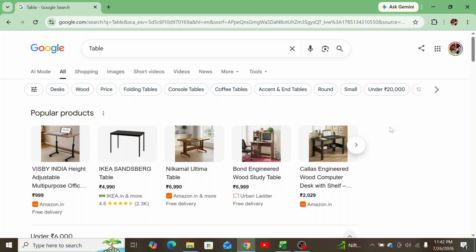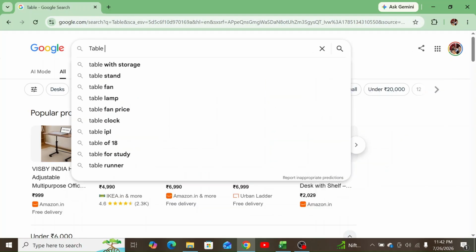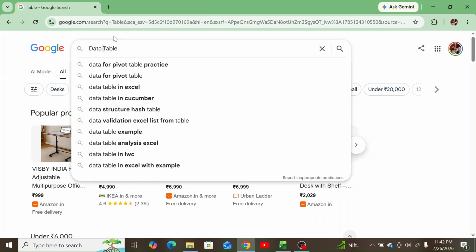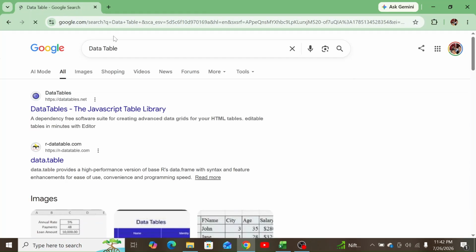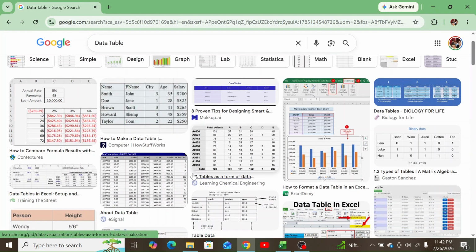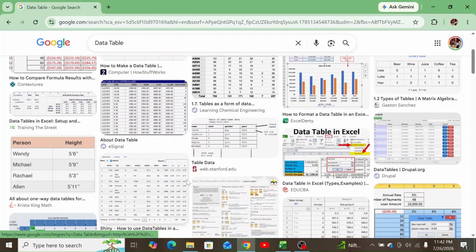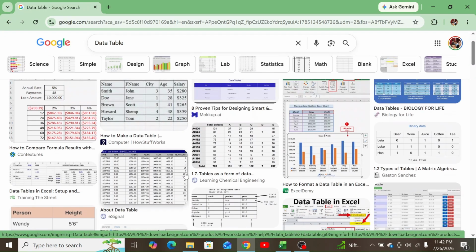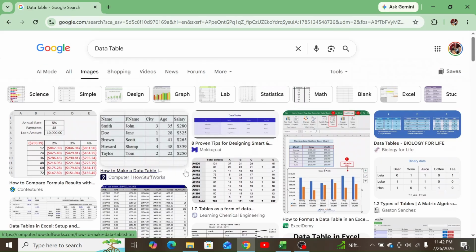Now, what is a data table? This table is not something that we are going to learn. We are going to learn something in Excel, which is a data table. Now let's go to images. Interesting. Several tables here, right? Most of them are Excel tables itself, or it looks like Excel tables. Right. Now, what is this particular table in Excel?